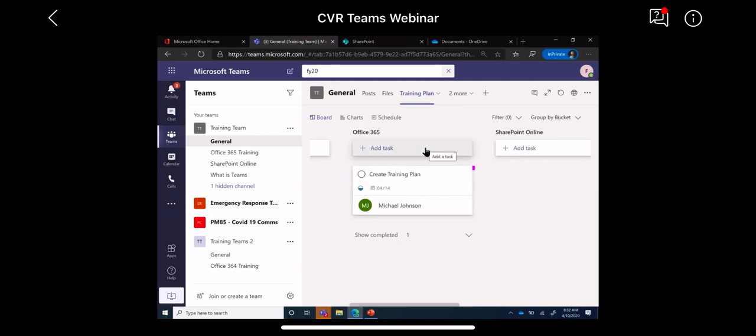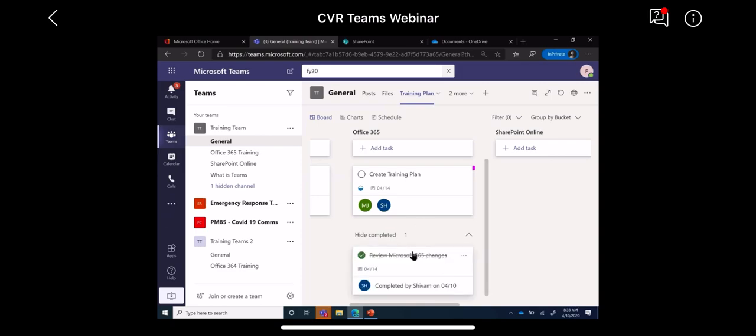And you can see here, when someone has actually completed the task, it stays within that same bucket, but now you'll see an area that says show completed tasks. When you click this button, you'll see that Shivam completed the task today, which is great. He finished it before the task was actually due.